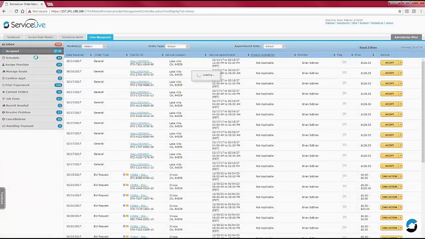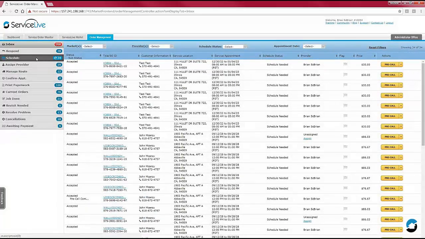Now on to the Schedule link. I'm going to cover the Schedule link in conjunction with the Confirm Appointment link. These two links operate in the exact same way, as both require a phone call to the end customer to confirm the service order details. The screens in both links look exactly the same. The difference is that the phone calls happen at two different points during the life cycle of the service order.